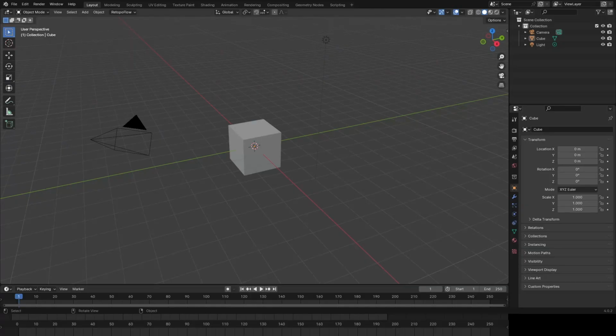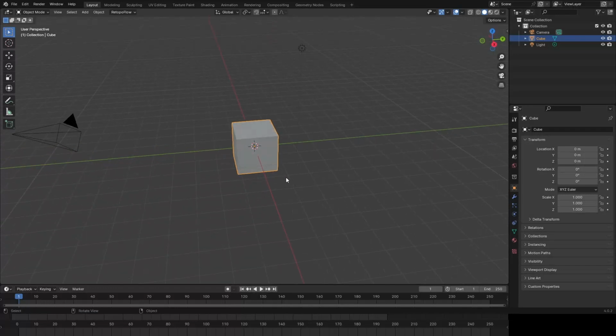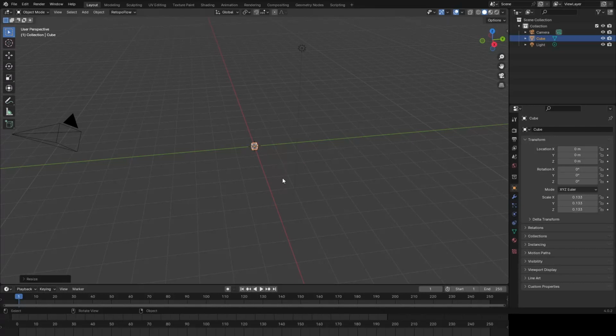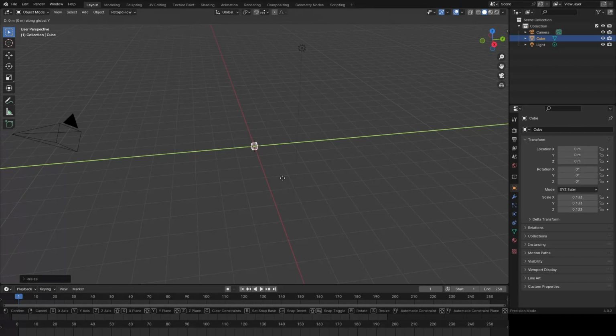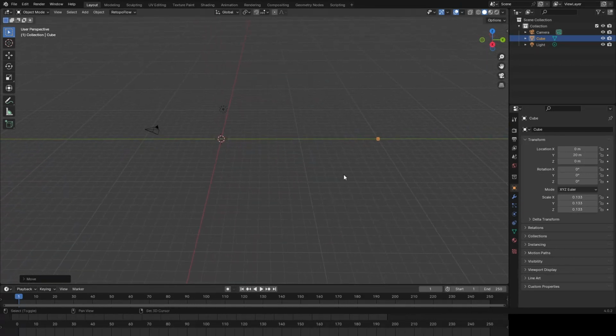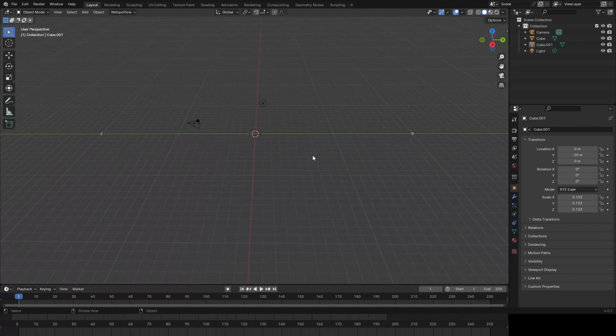So to get started, we're going to load up Blender, and we're going to take the default cube and just scale it down to somewhere like 0.133. We're going to move it along the y-axis by pressing G and then Y, and we're going to move it along by 20. We're then going to Shift D to duplicate and move it back along the y-axis to -40, so we've got two cubes here.